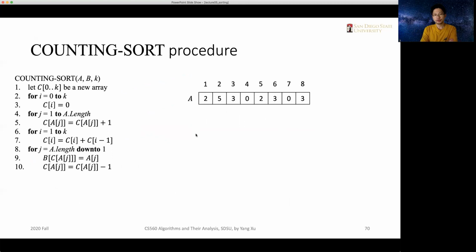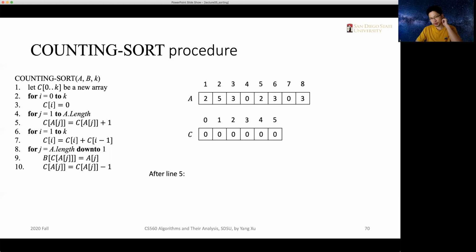So let's use this input array that has 8 elements, and the values of the elements are described in a box. Also, here is what array C looks like after we have initialized all the values to 0, after line 3, after the first for loop is executed. Then let's look at what the C array would be after the second for loop is executed, after line 5. It will be like this.